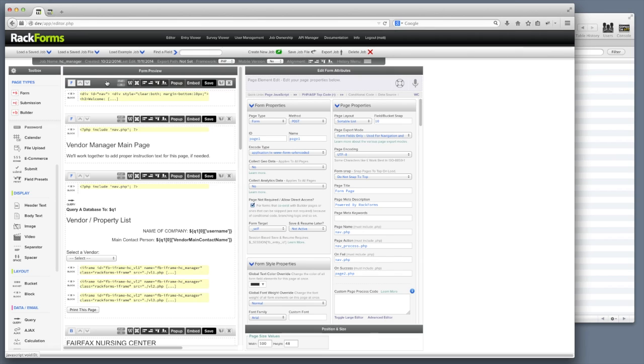Further to this, if I select my page right here, an option that you may not have used before is called page export mode. By default, when I create a form page, it's set to full export. If we think about what that means, it means that we're exporting everything that RackForms would need to create a full standalone page: your HTML head block, your HTML open and close tags, etc. However, in cases like this, where I'm creating a navigation, I don't actually need to output all that, as I'd just junk up my other page code where I'm including that element.